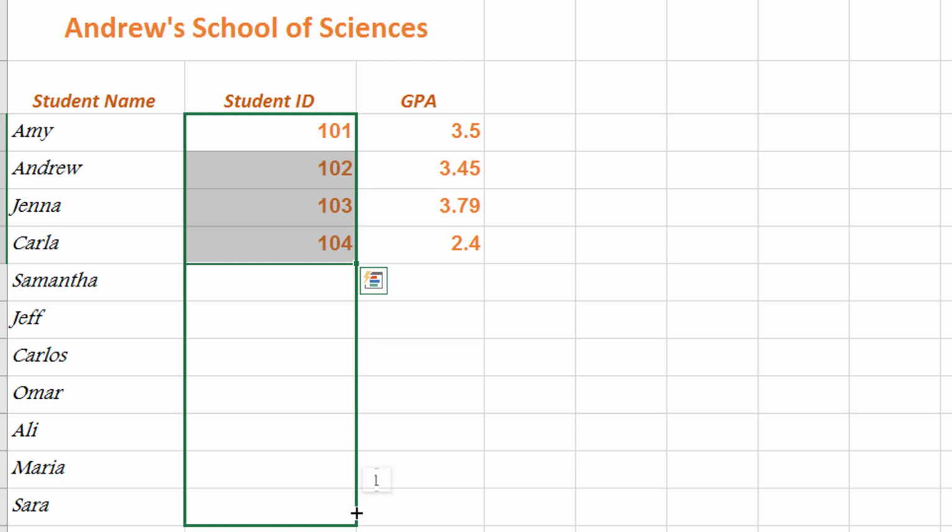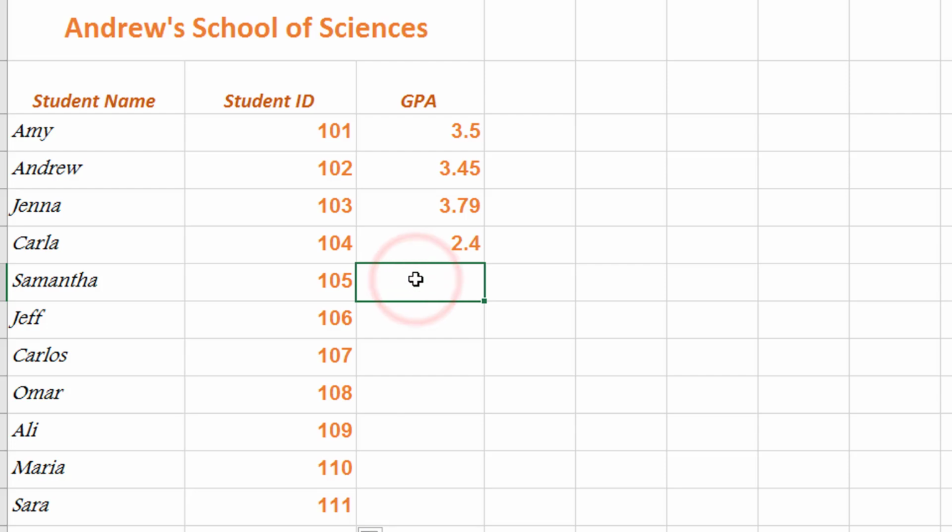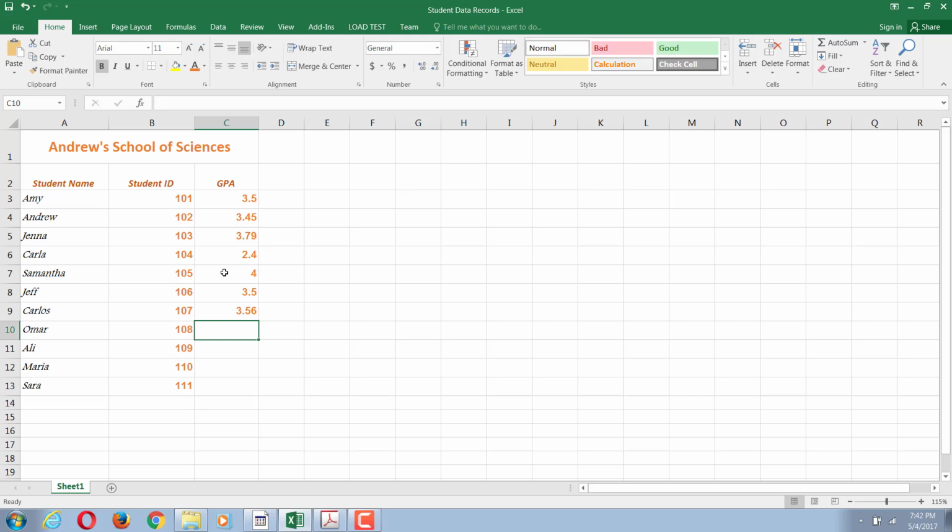And you notice, as I'm dragging it down, it is giving me those numbers that I'm going to be putting in there. And it autofills those numbers. That's one of the great features that Excel understands, the Autofill Handler, and we're going to use this a lot in formulas and some of the other stuff. Now I'm going to just put some of the GPAs.